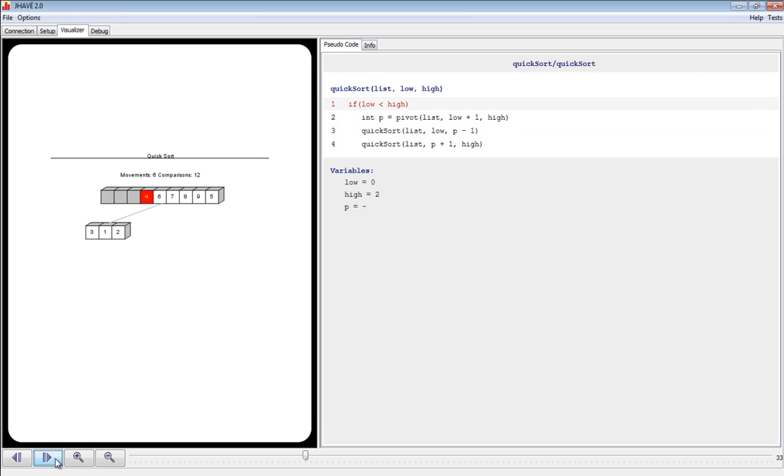A recursive call to Quicksort has been made on the left side of the array. This portion branches out in the visualization to indicate that the current call to Quicksort is processing only this portion of the array.